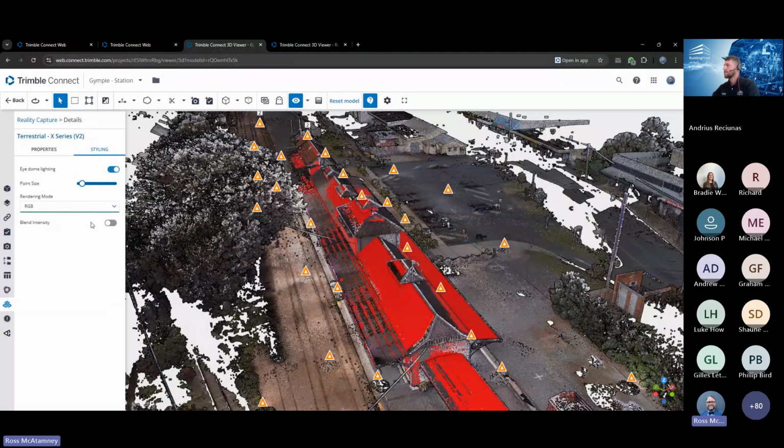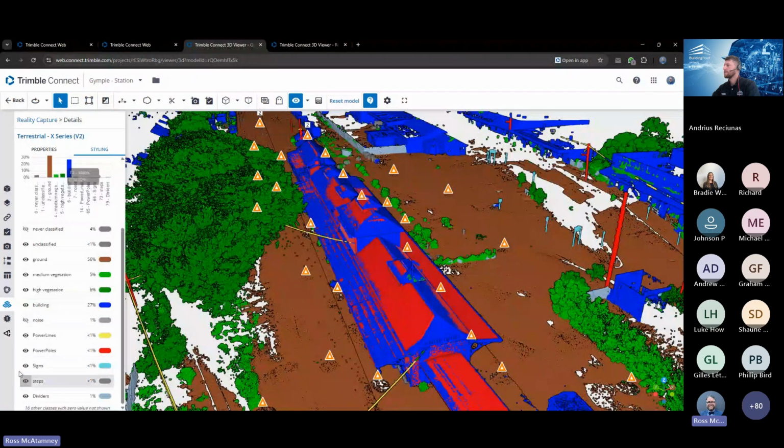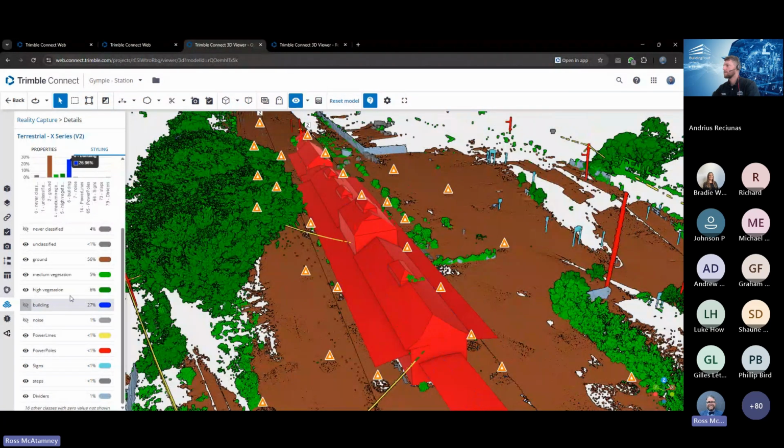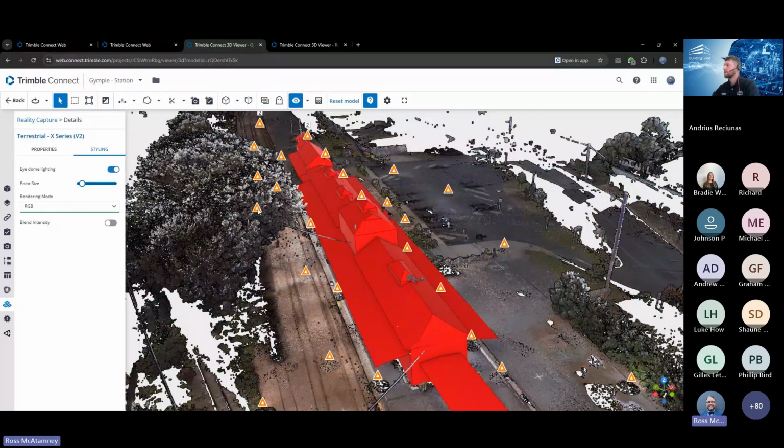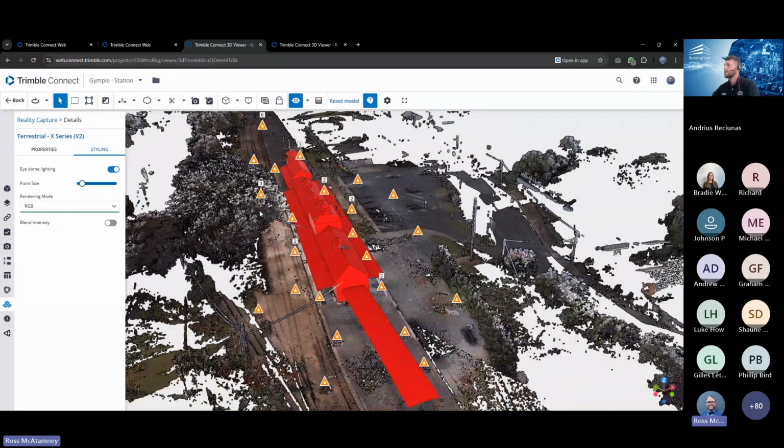We can also go as far in this particular case as turning off the buildings too. So if I do that, then I can just see my overlaid model, and you can start to really pare back the information to just what you're looking for in terms of a visual aspect.